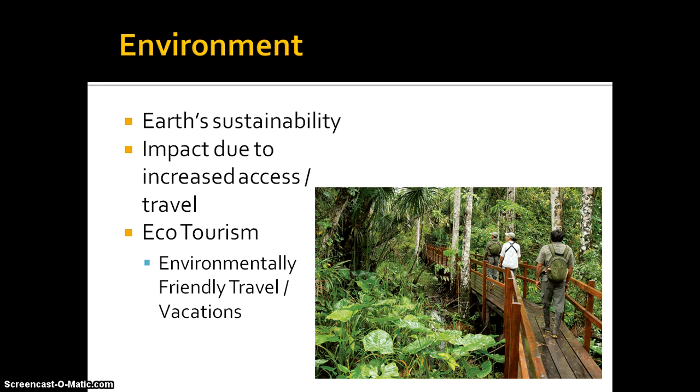So one of the things that people are looking at doing, and this is just one example of ways that countries and local economies are looking at trying to develop environmentally sustainable economic activities, we have what's called ecotourism. I guess I did all this backwards, so I apologize for that. So again, there's this concern for the Earth's sustainability. There's greater impact due to increased access and travel around the world, especially for people in more developed countries.